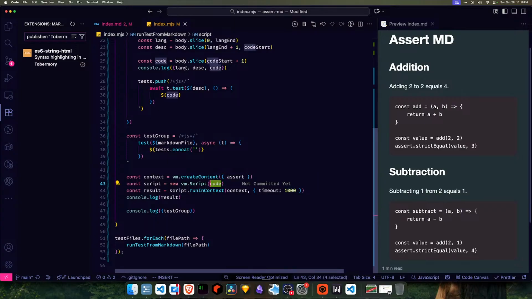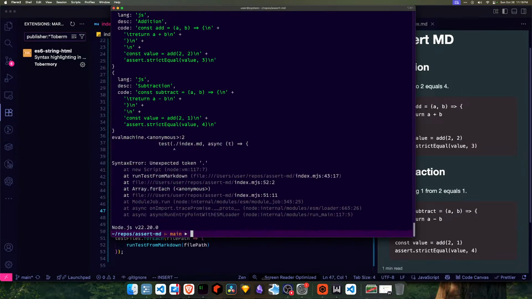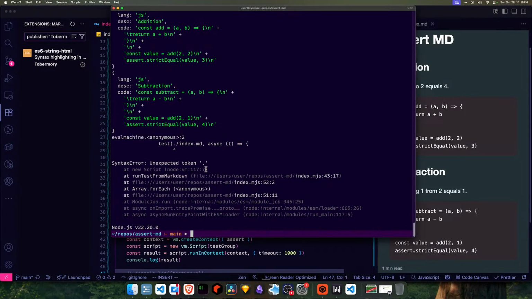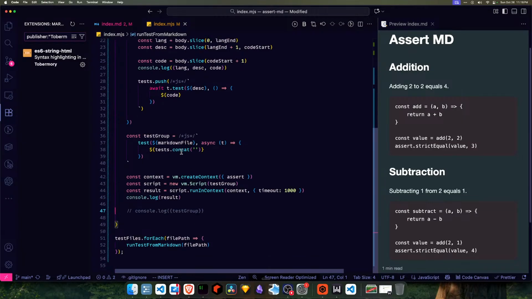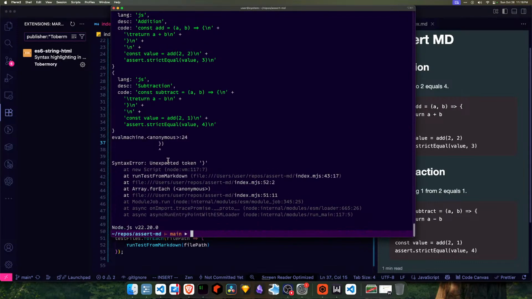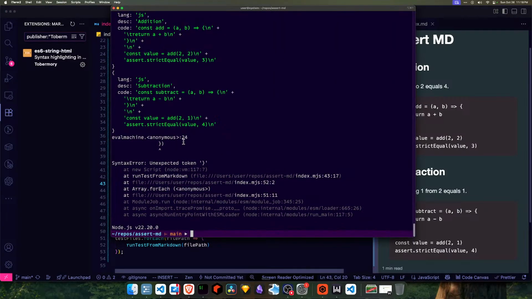Instead of running code, we're now going to run the test group. And that's not the result. We need quotes. Test. So the name of the test group is markdown file. Because those are both green, it looks like it's not working. Where are we coming from? Test. What's it choking on?